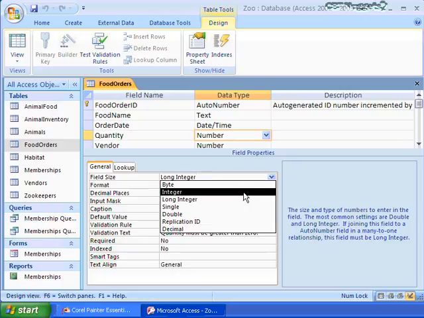Integer allows for numbers in the 32,767 range, so it limits it there. Long integer allows you to have about 2 billion, a number that's about as large as 2 billion. Byte, integer, and long integer do not allow you to have decimal places. However, single, double, and decimal do. Single is, of course, the smallest, so if your decimal places aren't going to be very large, choose that one. It allows you to take up 4 bytes worth of space. Double allows you to use 8 bytes worth of space, and decimal allows you to use 12 bytes worth of space. And we did talk about replication ID.